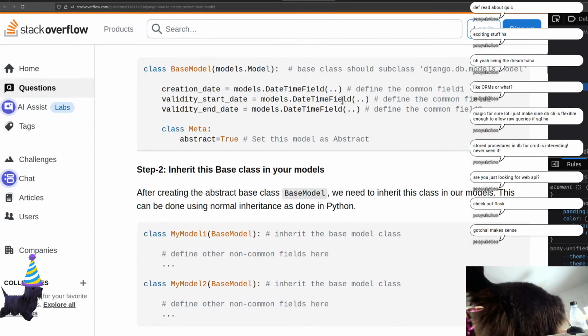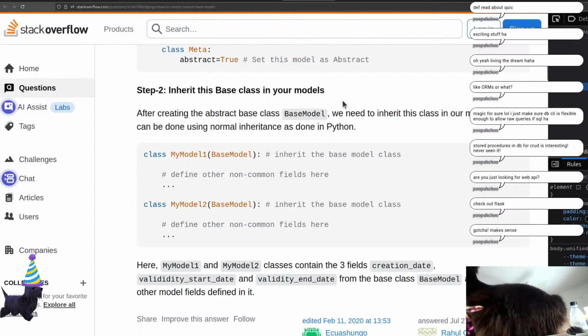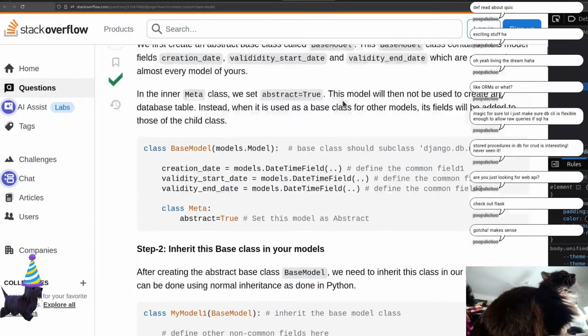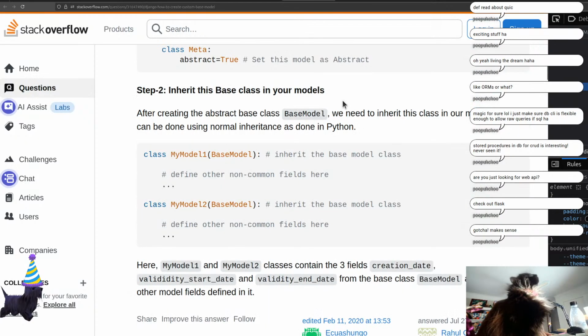All right, cool. So step 2, inherit this base class in your models. So class my model, base model, cool, yep. So then it inherits everything. Here, model 1 and model 2 contain three fields, creation date and so on, from the base class base model, apart from the other model fields defined in it. All right, cool.